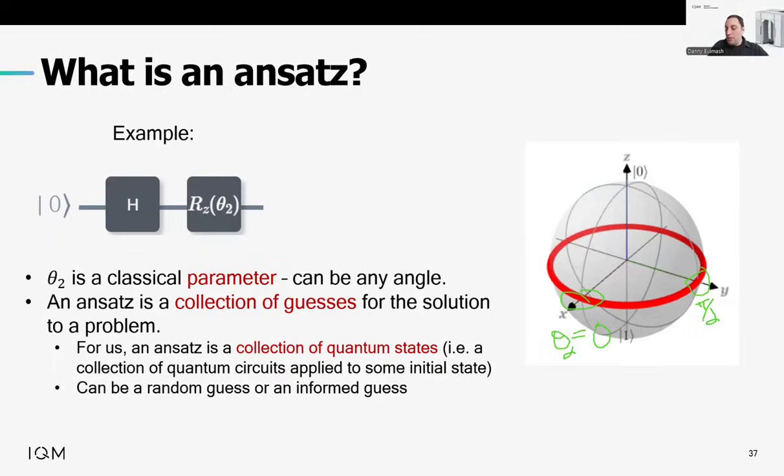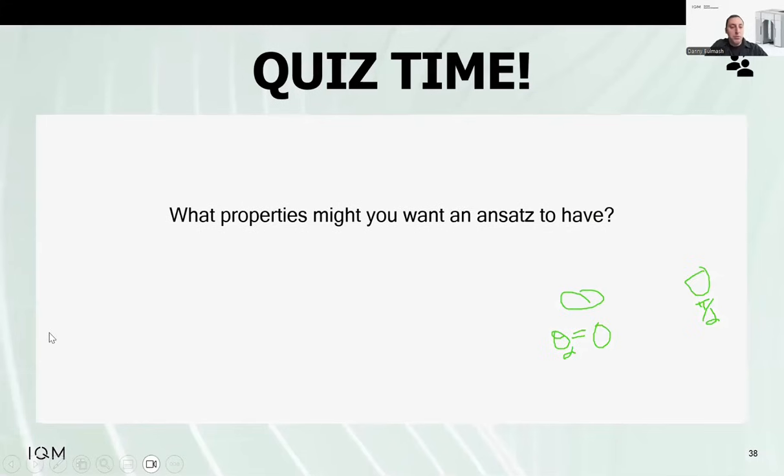So take a couple of moments to think about what properties you might want an ansatz to have. If I give you a problem, what might it be useful to have an ansatz be able to do? What would make it a useful guess for a particular problem? So think about that for a moment. And go ahead and maybe type an answer, any answers you have in chat.